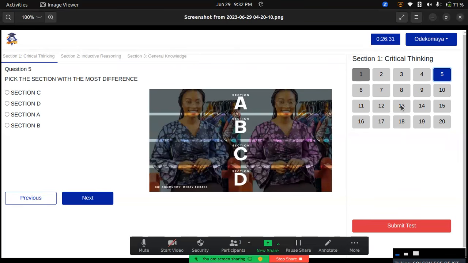By the way, I have to give a disclaimer. This does not mean you're going to see this particular question in your test. It is just a sample question for the purpose of this tutorial. So the question says, pick the section with the most difference. And I need you to pay attention to this because it says the most difference. It doesn't say just pick the section with a difference. You have to find the one that has more differences.